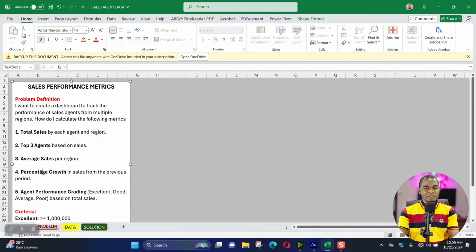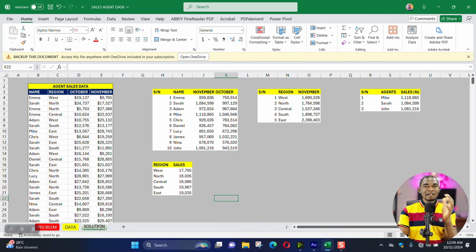Now, the next problem is percentage growth of sales from previous to current. We already have the previous month, which is October. We have the current month, which is November. So what is the percentage change of sales? I don't really know of a function I can actually use to calculate this. All I know is that I can do it manually using Excel formulas.